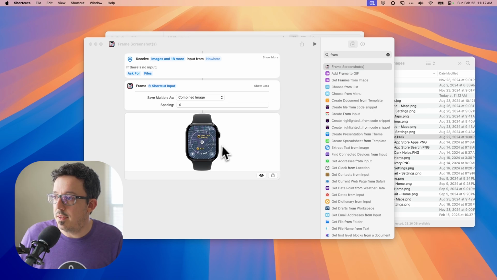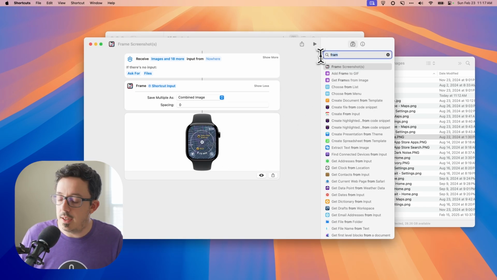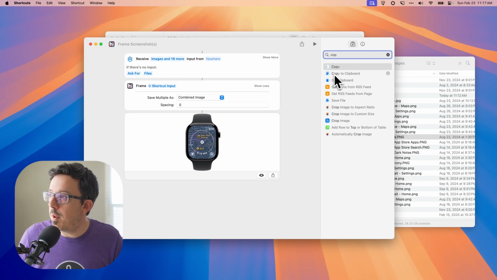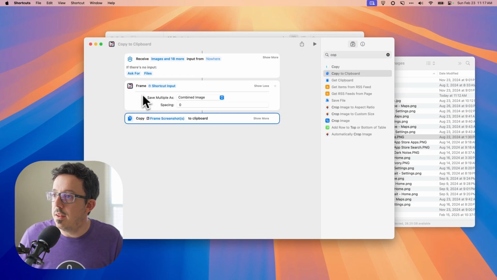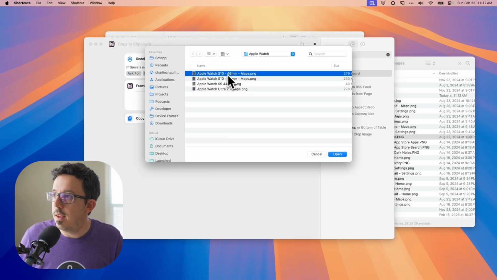Pretty straightforward. Now, this is obviously just sitting in shortcuts. That's not very useful. So what we want to do really is I'm going to say copy to clipboard. And so now it should take the image that's popped out of this and copy it to the clipboard. And so if I run this, and let's do this one this time.